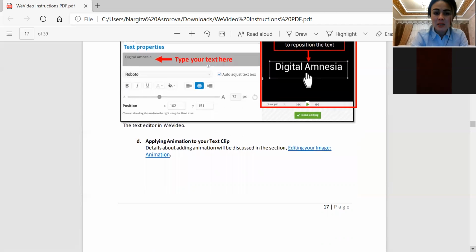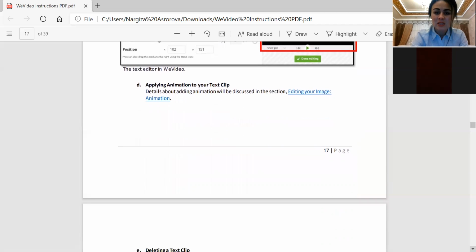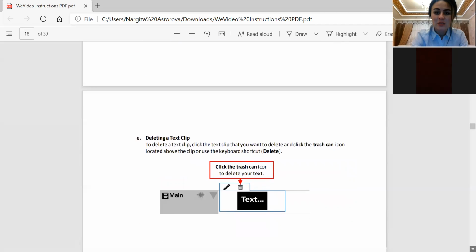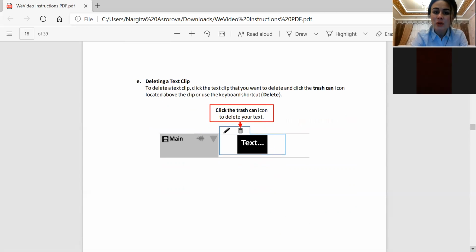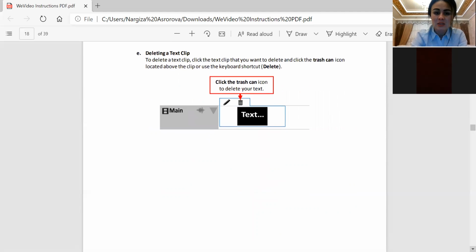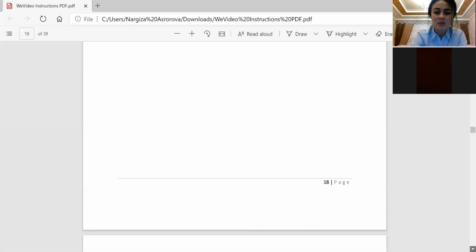Next is applying animation to your text clip. So this is adding effects. Your text will not stay still, it will be moving. It can do many effects based on your preferences. If you would like to delete the text clip, you will have to click this bin button right here. So that will delete the text that you think is unnecessary.